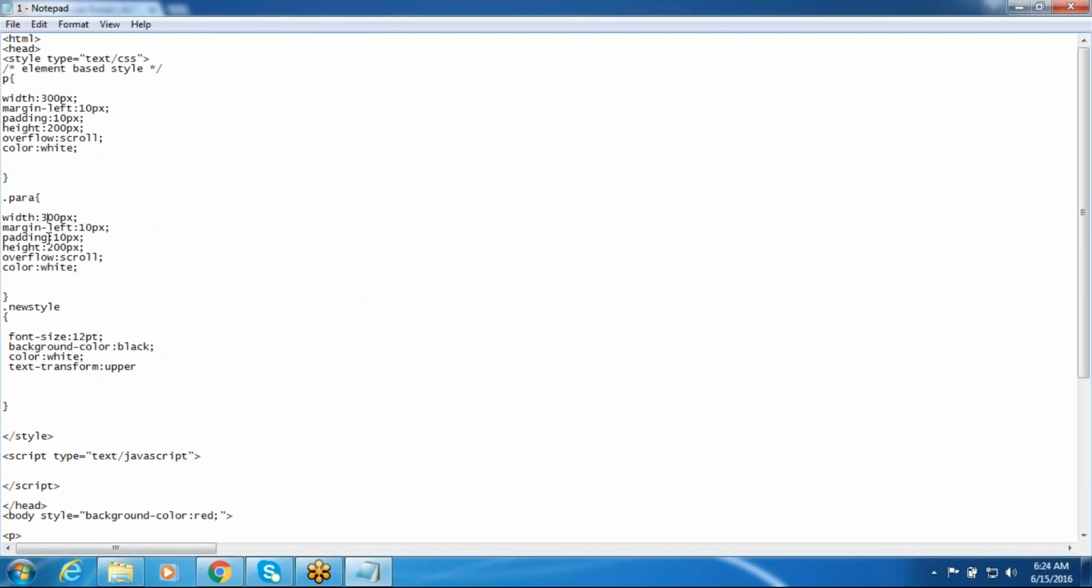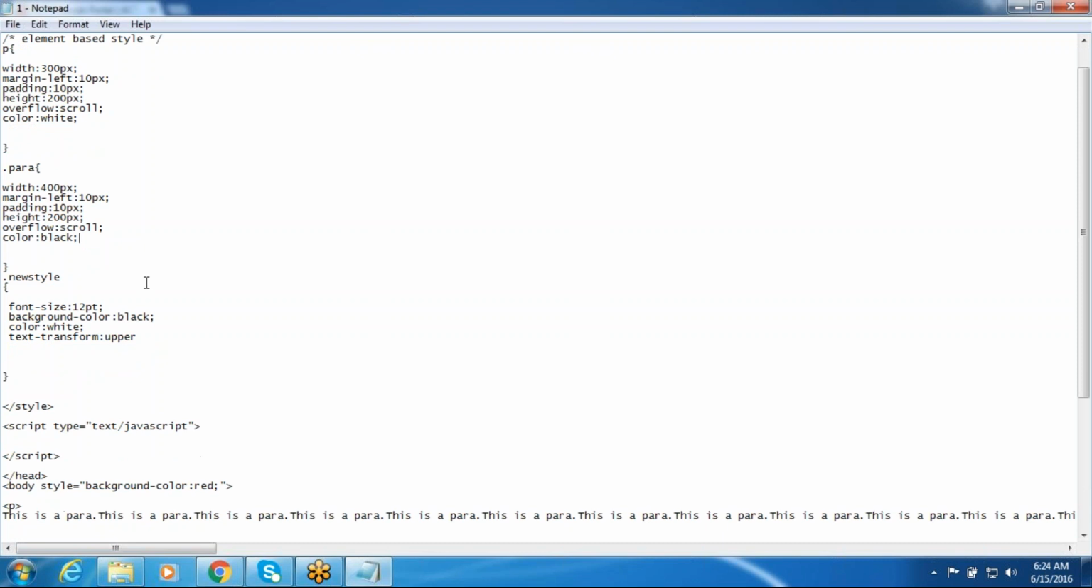So width I want to make 400 px. Okay, margin left 10 px, padding 10 px I use. Then 200 px height I am using. Color should be black here. I want to go with the black color as far as this paragraph is concerned. Overflow is going to be scroll. So width is going to be 400 px. Like this, I want to apply this para.